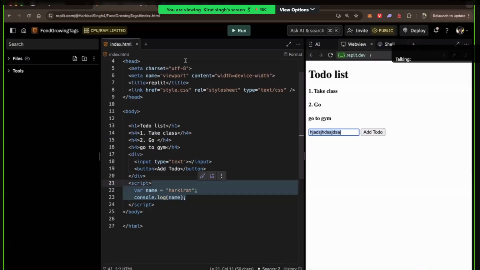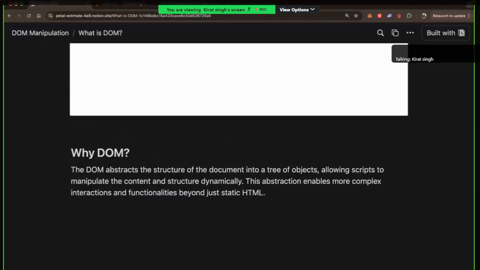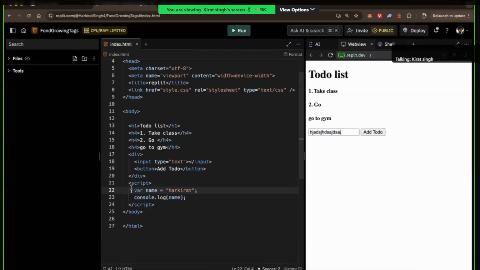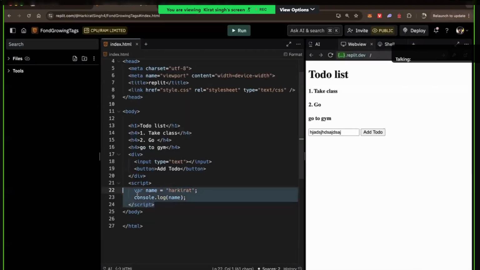What was DOM? Document Object Model. What was the goal of DOM? If you remember, the goal of DOM was to abstract the structure of a document into a tree of objects, allowing scripts, allowing this JavaScript that you write over here, to manipulate the contents and structure dynamically. That is what we want, right? We want this script over here to manipulate the content of this page dynamically. What does dynamically mean? As I click buttons, the contents of the page should change. How can you do that? Step one is reading these elements.